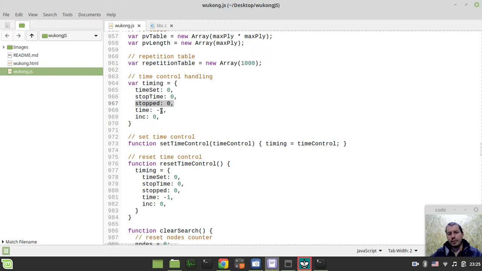Stopped is the flag that flags that the search is no longer permitted. Time holds the milliseconds of how long we can search, basically.